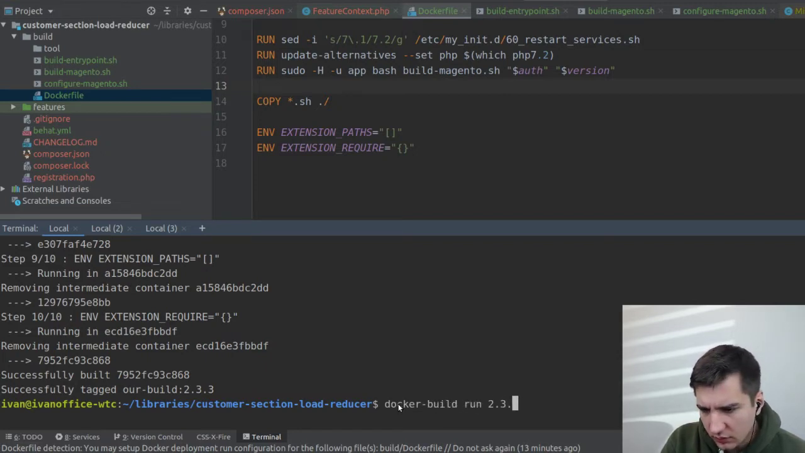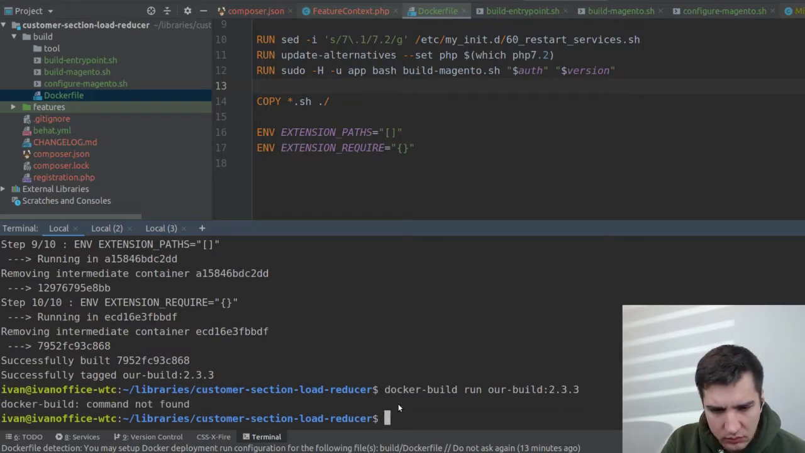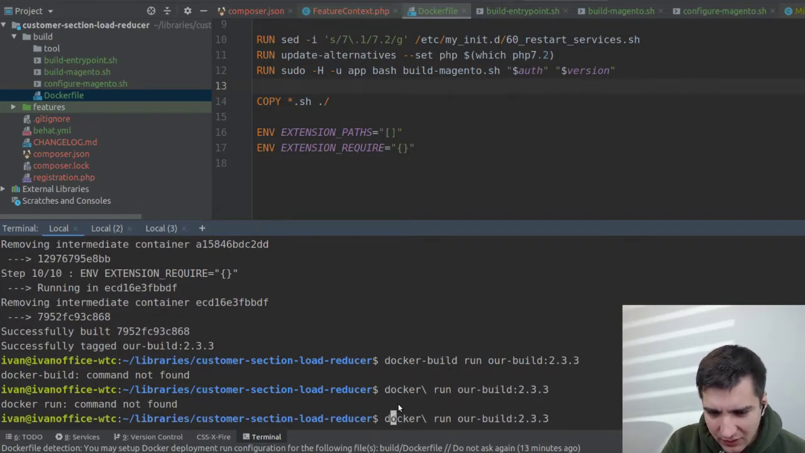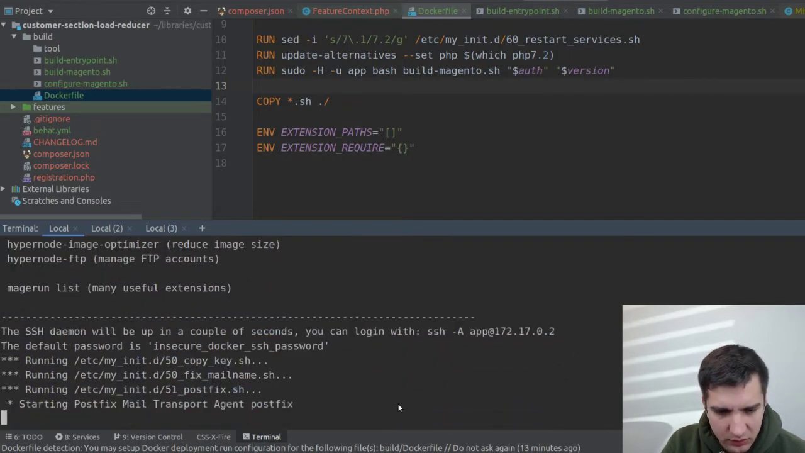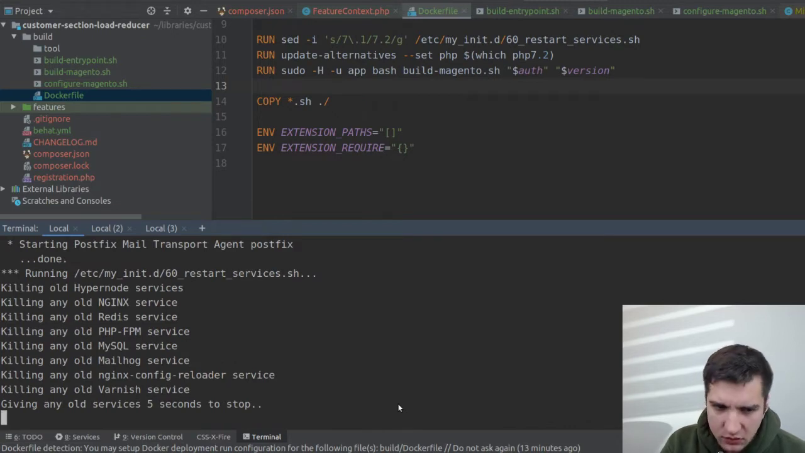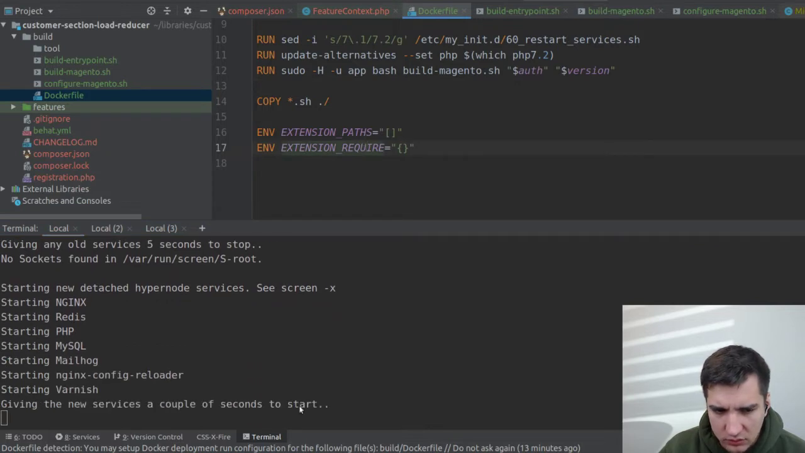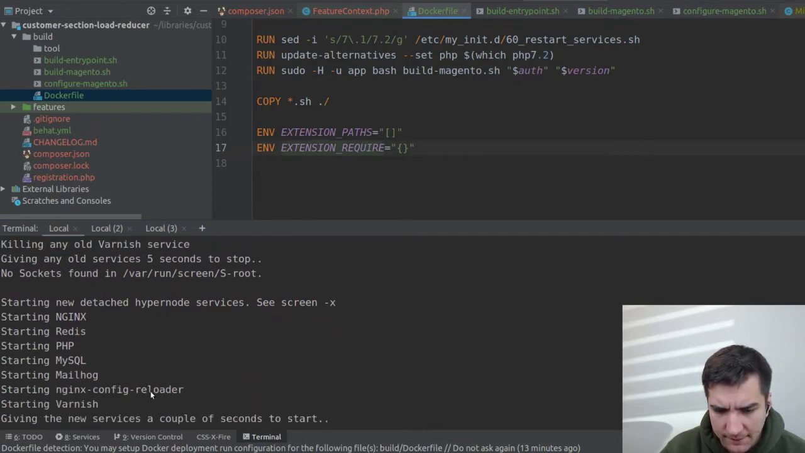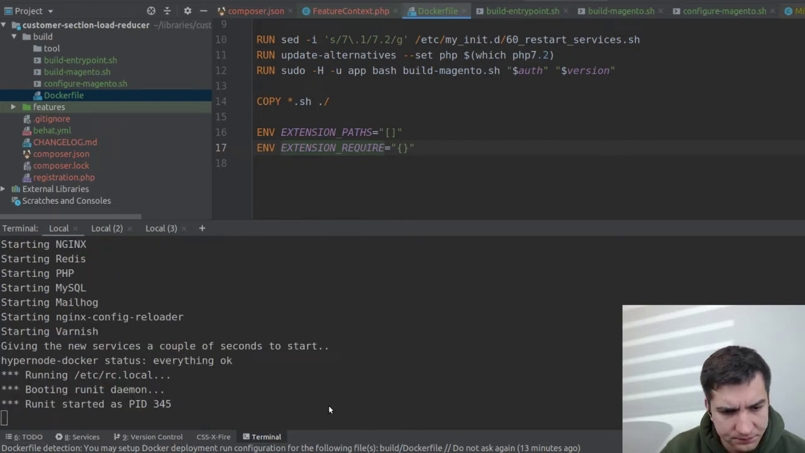Docker run 2.3. What was this? Our build 2.3.3, right? Oh, Docker run, not build. So Docker run, and here we run our command. Okay, it starts up everything, and then it should run this configure command that actually should set up our Magento instance.